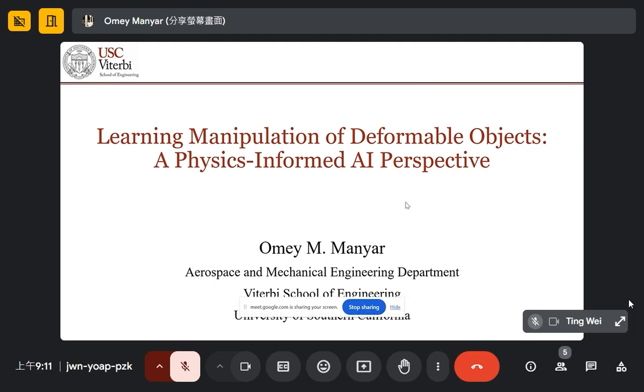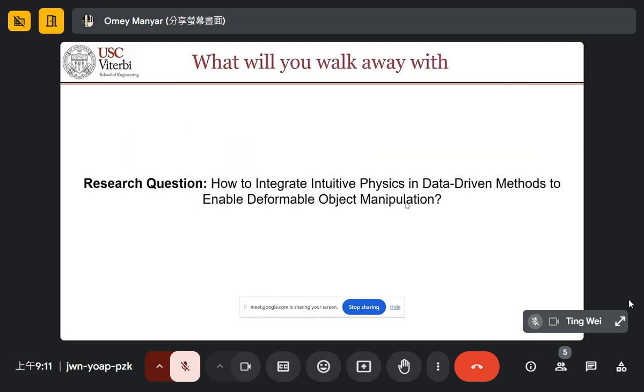Today I'll be delivering a talk which encompasses the research that I've been doing, where we'll see what different types of physics-informed learning methods we can use for enabling robots to handle deformable objects. My promise to you is that at the end of this talk, you will walk away with a different set of tools that you can use to integrate intuitive physics with modern data-driven machine learning methods such that robots can manipulate complex deformable objects.